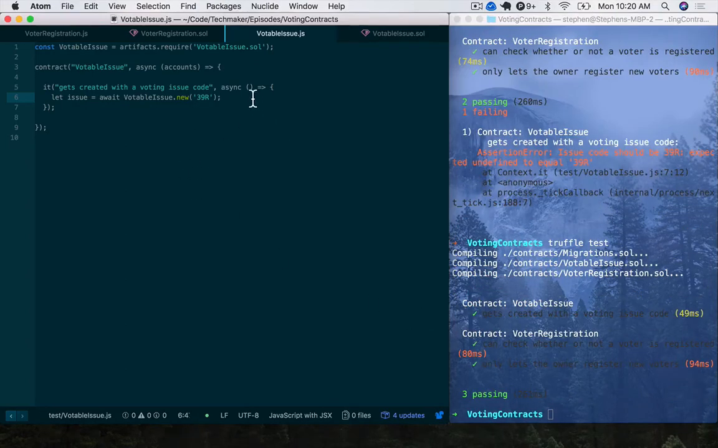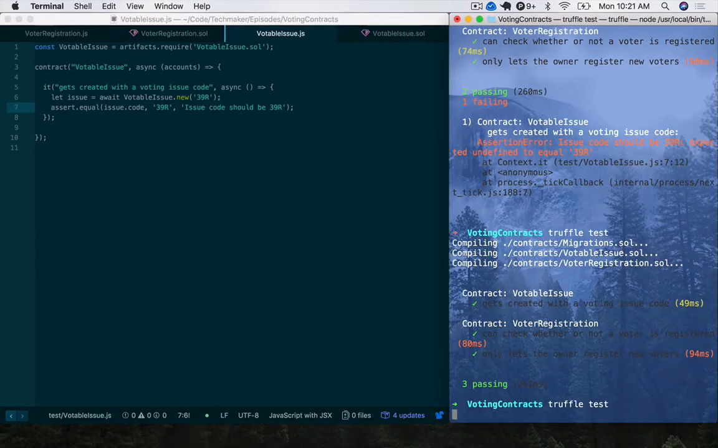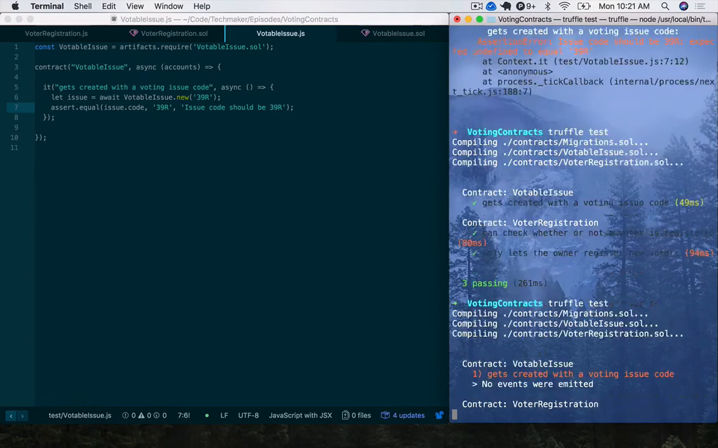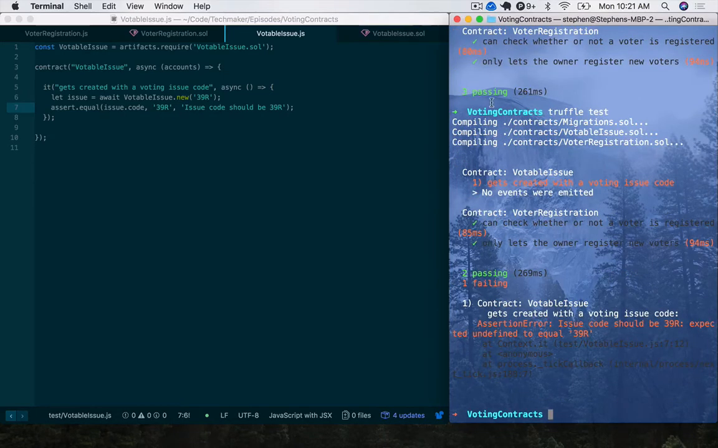Okay, so we're still green, so let's throw an assertion in here. We'll say assert.equal issue.code, 39R, and then we'll say issue code should be 39R. So you can see this is a pretty simple test that we're running here, and the solution is going to be really easy, but that's okay. That's the way we're doing this.